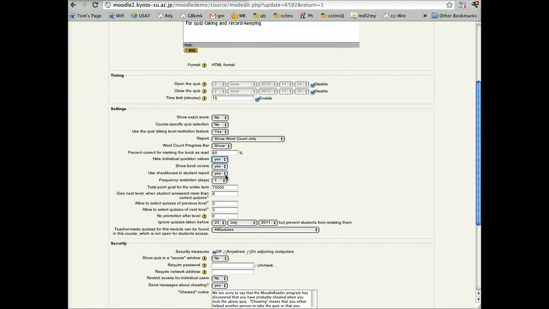Check boxes in student report. If you have some sort of a report that they're turning in on each book, this will give you a checkbox so you can keep track of who has submitted and who hasn't.